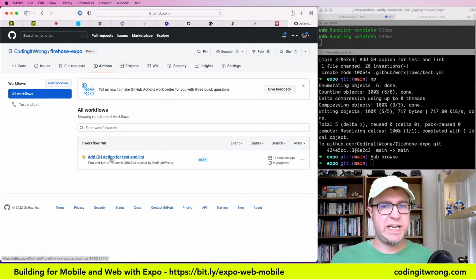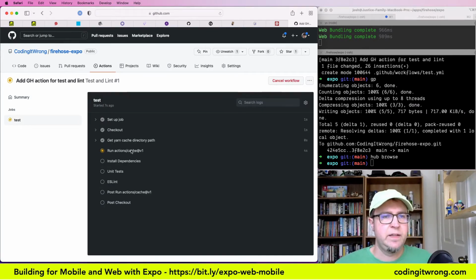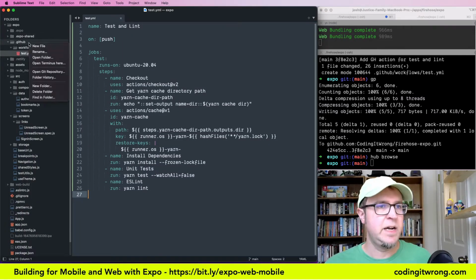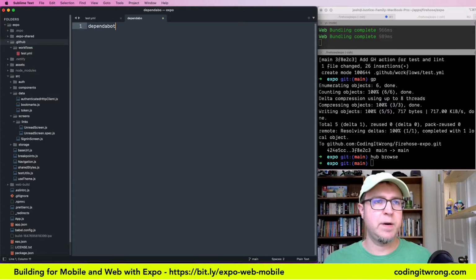Add GitHub action for test and lint. It's getting started as we drill in. It's running Actions cache to pull it down. So I'm just going to blab about dependencies while this is going. Actually, I can go ahead and get the file set up to configure the dependencies. So there's different ways to set up Dependabot as well, but we can say dependabot.yml.